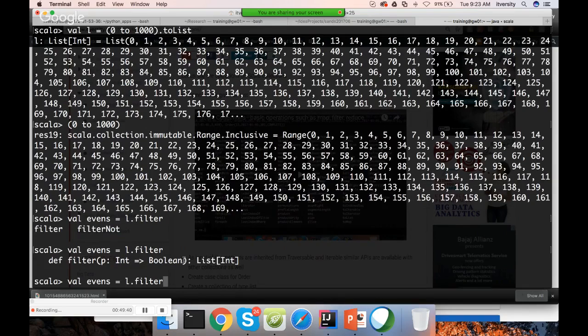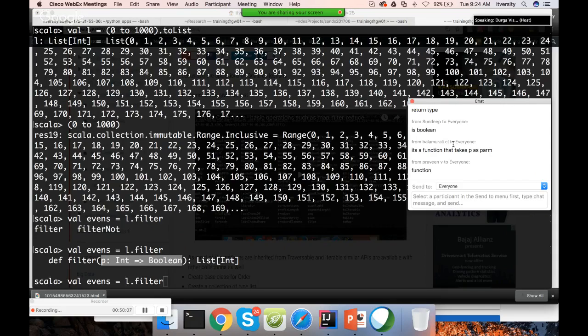Can you guys recollect what this means? I have covered this quite extensively. No, that is not the return type. No, it is not Boolean. You can type here. So Praveen and Balamurli are a bit correct. It's a function that takes p as a parameter and returns true or false as value.